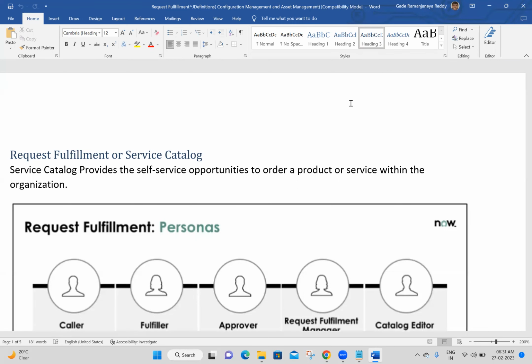If you want to order something in the organization internally, maybe you are a new joinee and you want a laptop, you will order a laptop from the request fulfillment app. Maybe you want a mobile phone, or something required with mobile services, you will order from the service catalog or request fulfillment app only. Whatever you want within the organization, you will order from request fulfillment or the service catalog only.